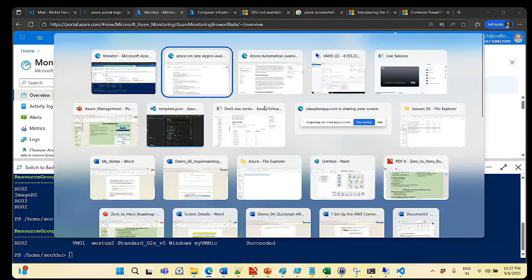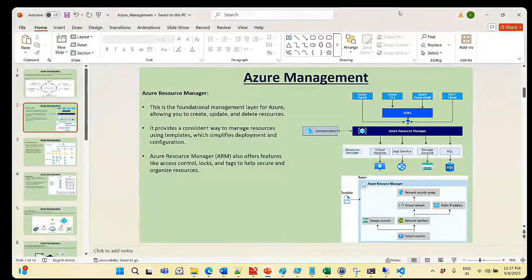From this also, I can connect to my resource group. That is nothing but Azure CLI, Azure PowerShell, and from your API and from Azure portal. So these are multiple ways from where I can input or connect to my Azure resources and manage. Okay, so that is called your Azure Resource Manager. Azure Resource Manager also offers features like access control and tags to help secure organization resources.